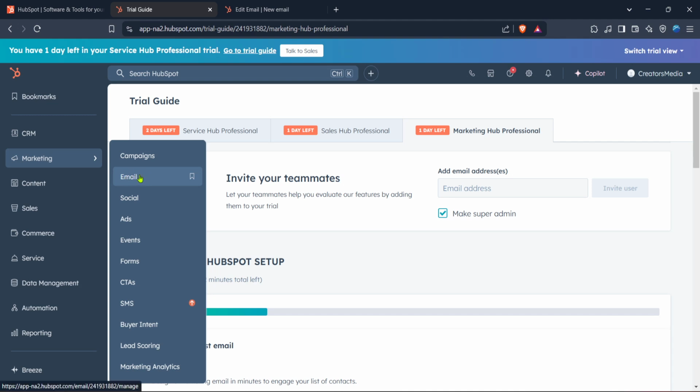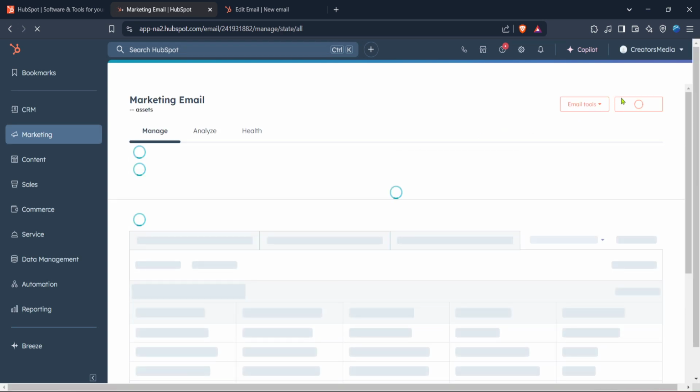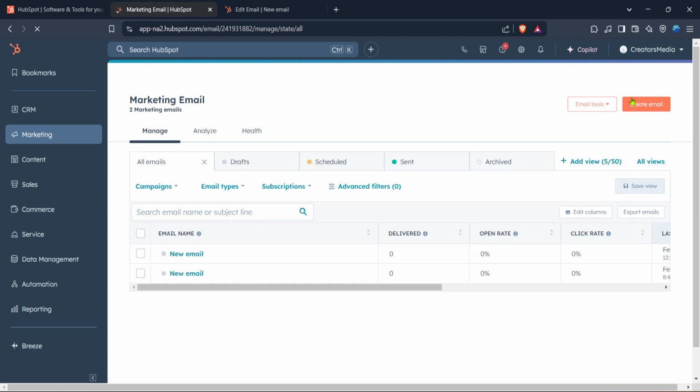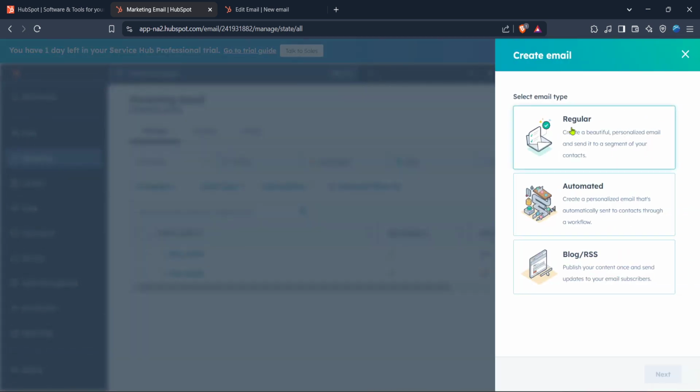The next step is to click on the Create Email button. This is where the process starts to get exciting, since it's time to design the email you'll be sending out. HubSpot provides a streamlined process for this. After clicking on Create Email, you'll see the option to create a beautiful personalized email designed specifically for your chosen segment of contacts. Once you have your personalized email ready to go, click on the Next button to proceed.